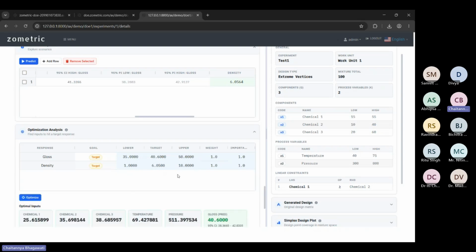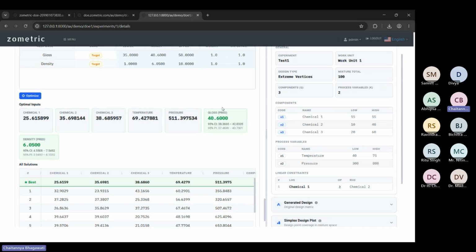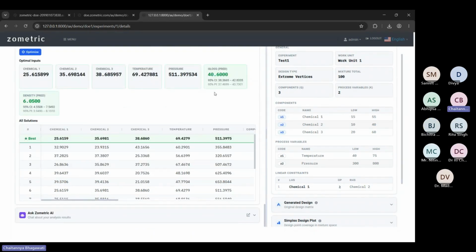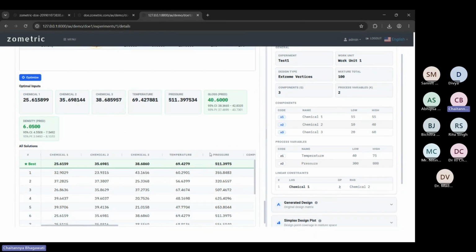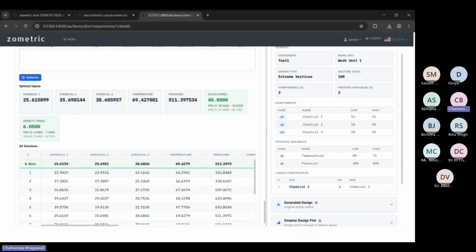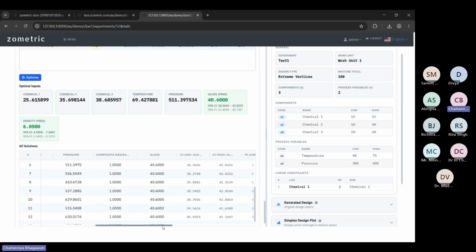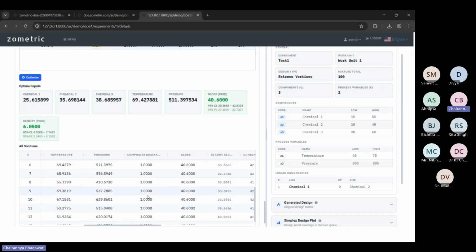Now this will actually provide to you the best optimal inputs it found for those particular outputs that you wanted to target. So you can see here 40.6 and 6.05, and the composite desirability is 1. So approximately the exact goal was reached.